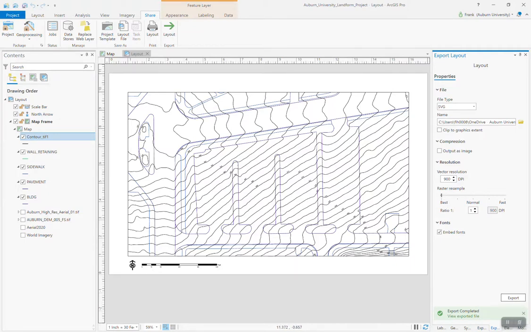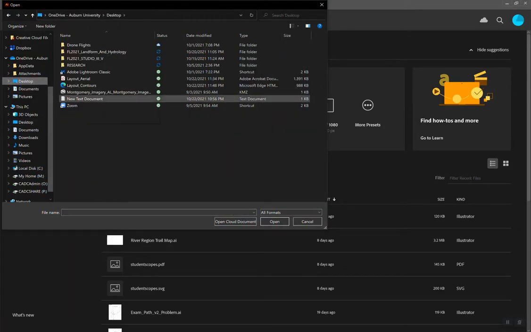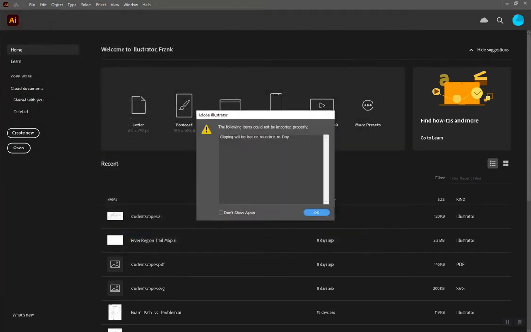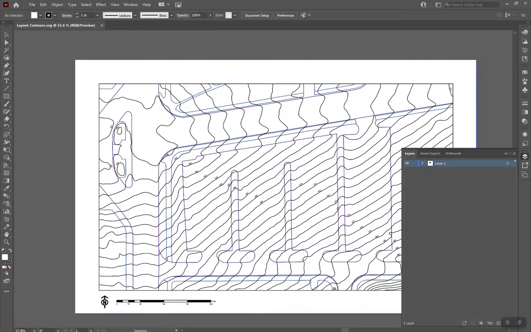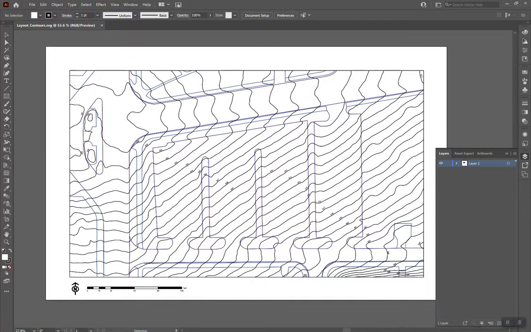So export completed. What we're going to do now is open Adobe Illustrator. So I'm going to go in here, open Illustrator. When Illustrator opens, you just simply go to open, find the file that we exported. So the file I exported was called layout_contours. So you click on that file, click open. If something comes up, just click OK. And then you'll see basically you've exported out a vectorized base in Illustrator.